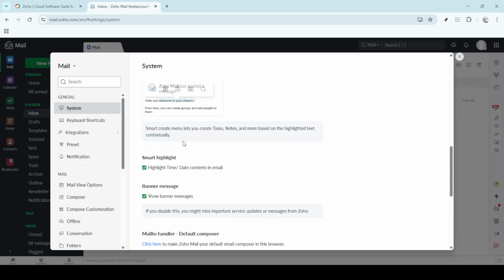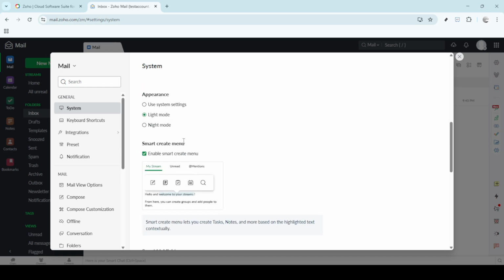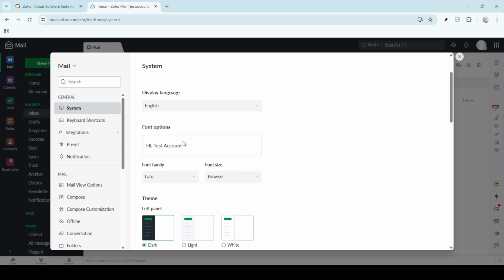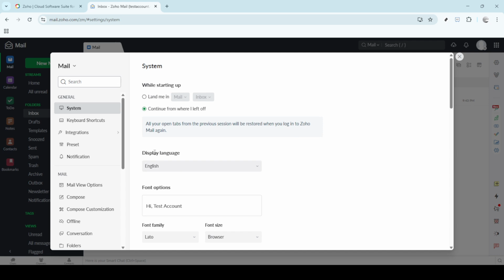This is where you'll be making your adjustments. The display language setting controls the language that Zoho Mail uses in its interface. It's how the app visually communicates with you, which is why having the right language setting is so vital.